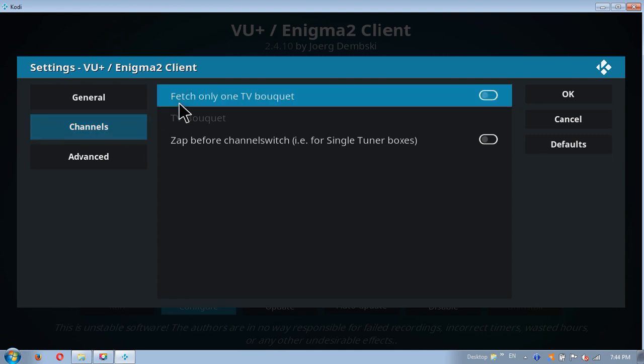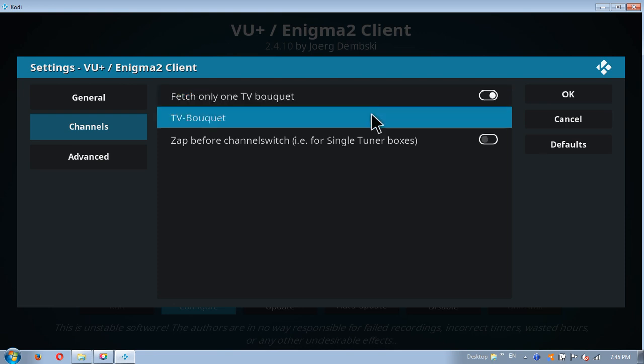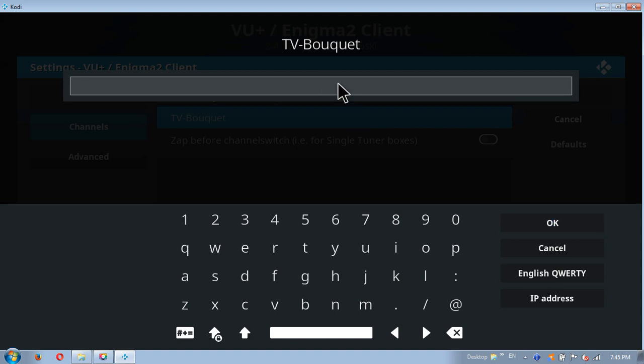In channels, there is an option fetch only one TV bouquet. You may have a number of bouquets, a number of TV channel lists available on your receiver. So it's advisable to switch it on so that only one channel bouquet is loaded, because loading takes time and sometimes it may give an error if a number of bouquets are to be loaded. Since I want to see only Sun DTH HD channels, I'll add that TV bouquet here. I will type the exact name of that bouquet, which I already have in my receiver.